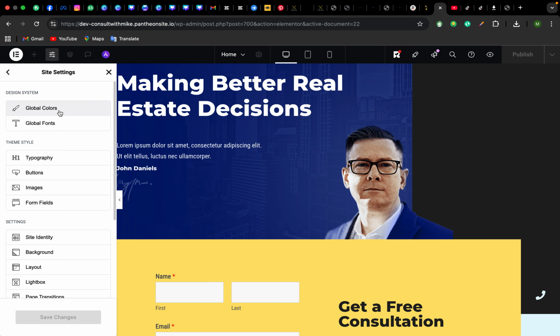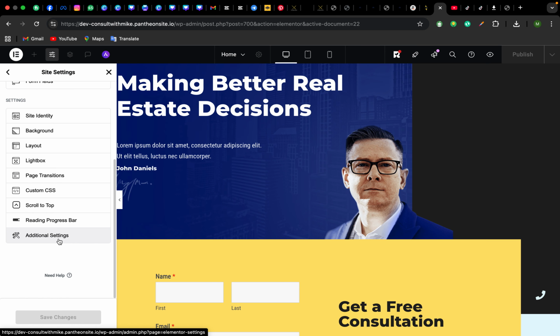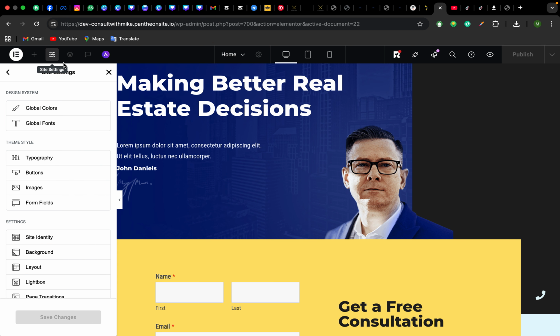So you can easily change the color of the text, different text. You can change the fonts of all the text on the website from here. You can change the typography, the buttons, the images, the form fields. You can also edit the site identity and the background. This is basically the customize section of the Elementor. So you can easily customize everything you can do from the customize section of the theme. Also, you can do it from here. So that is what site setting is all about.